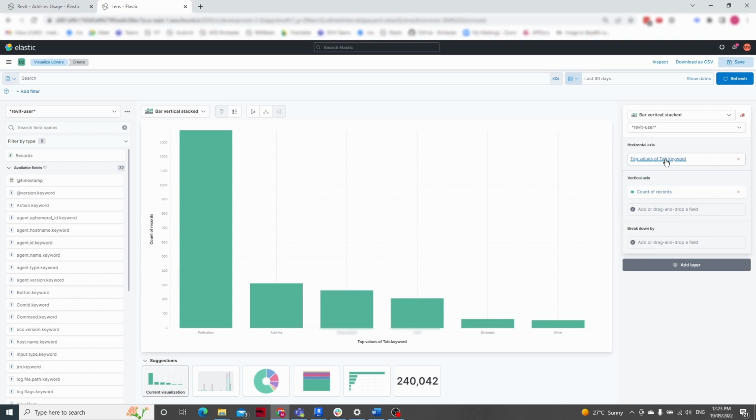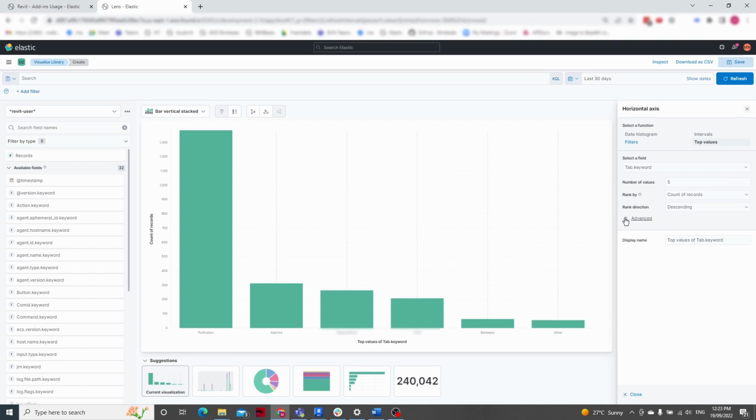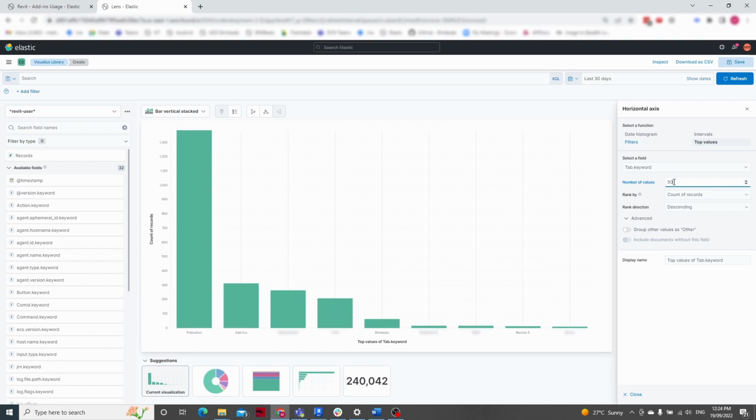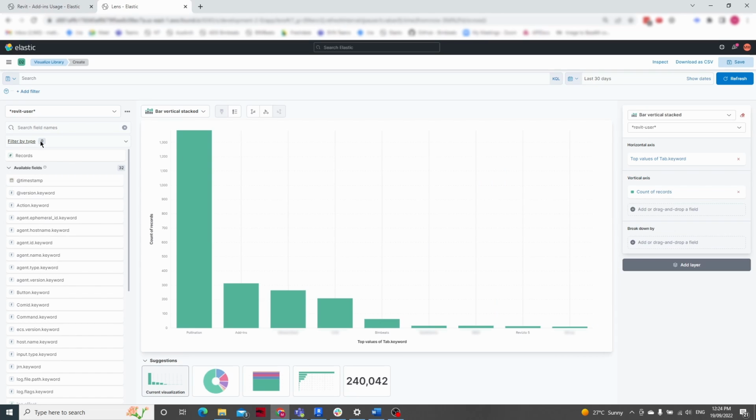as other. So if we click on here and go to advanced, you'll see that it's going to group everything as other. We don't want to do that, so we'll untick that, and we'll just say the top 50 because we know that we don't have more than 50, and you can see that's now expanded to more than just the 5 that we originally had. So what we're seeing here is, over the last 30 days in the Revit user index, top values of tab.keyword, the count of records.